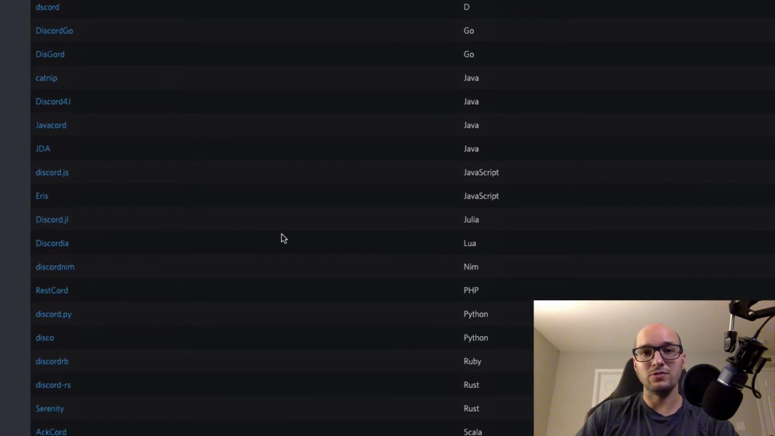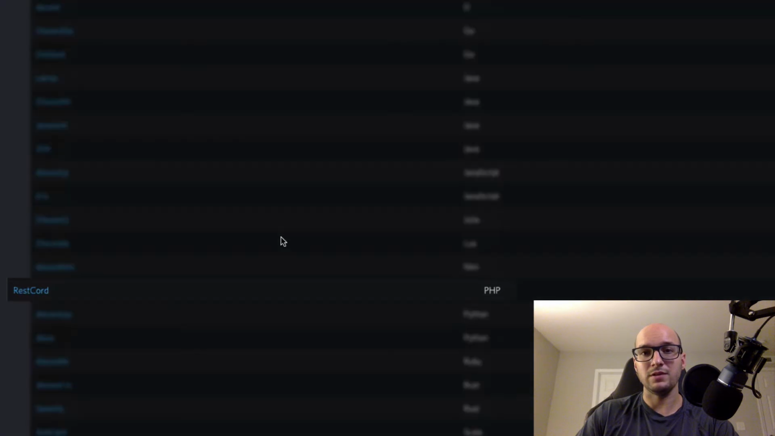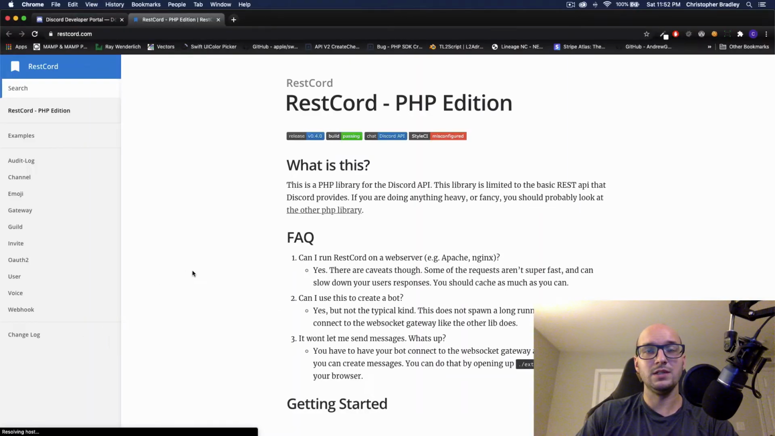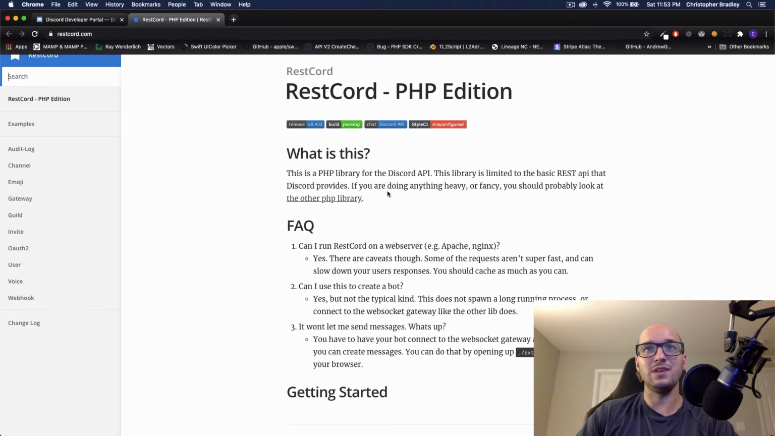Now, I enjoy writing code in PHP. That's what I'm familiar with. So I'm going to choose Restcord. Now, with Restcord, I was initially going to make the tutorial on that, but it just seems very lacking. You can't have a persistent session with this, so it can't be logged into Discord listening the entire time. So it says if you're doing anything heavy or fancy, you should probably look at the other PHP library. So let's check that out.